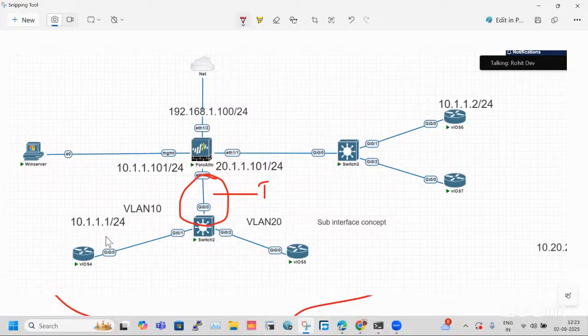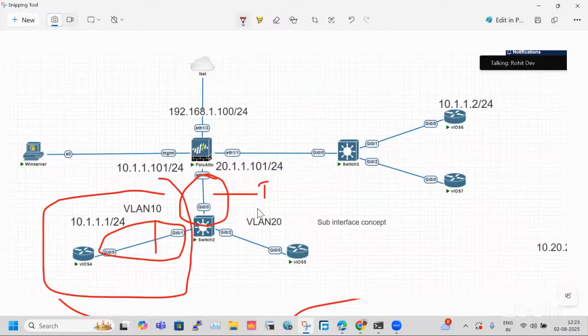Switch and the router, this one? Yes, the interface. Did you trunk it? Why? Here we do not need trunk because here only one VLAN is there, right? Trunk is used when you need to forward multiple VLAN traffic.